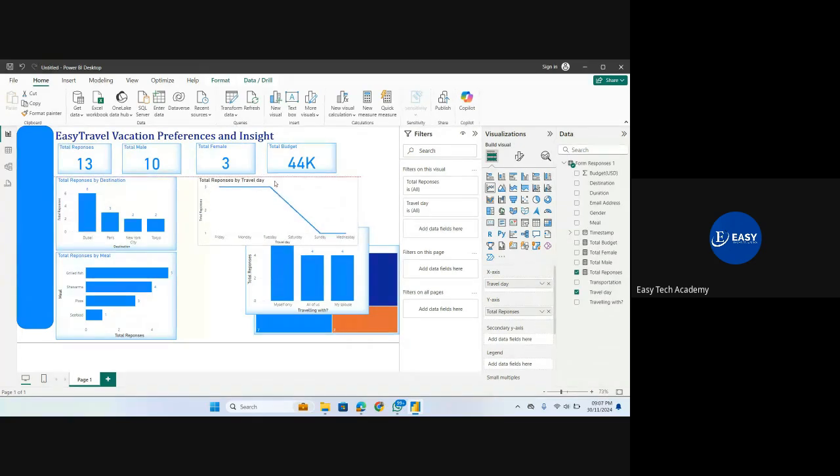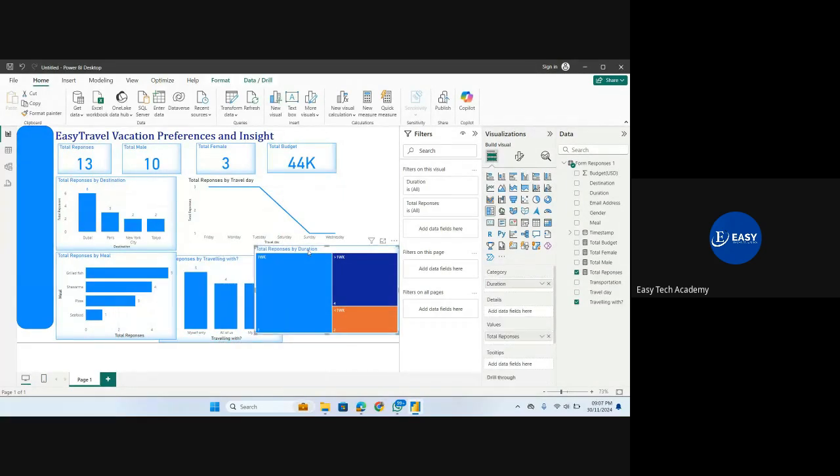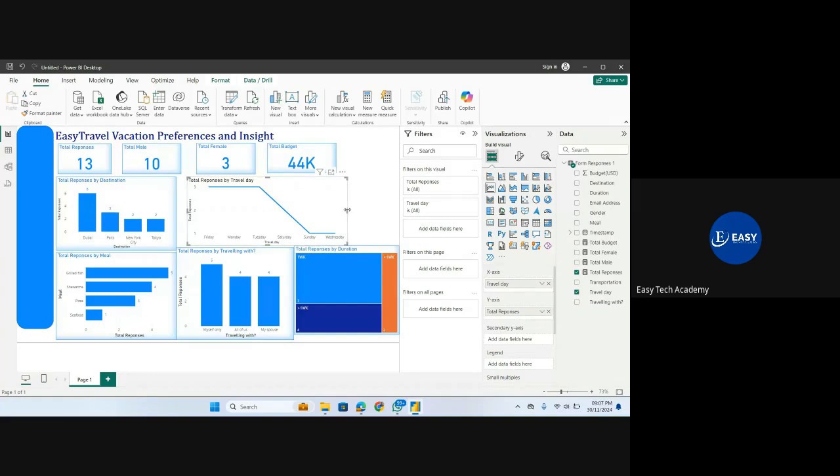Good. Now from this chart, I believe you are seeing what I'm seeing. If I ask you which day do people love to travel more? Which day? Anybody? Which day do people want to travel more from this chart? So let me make this chart robust. Click on Format Painter, add it here. Good. So can you see? Friday, people want to travel more.